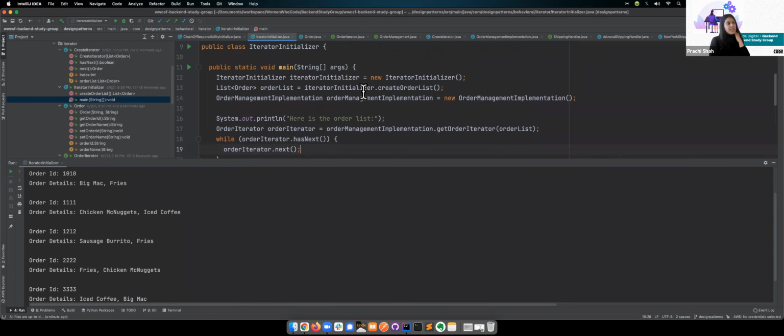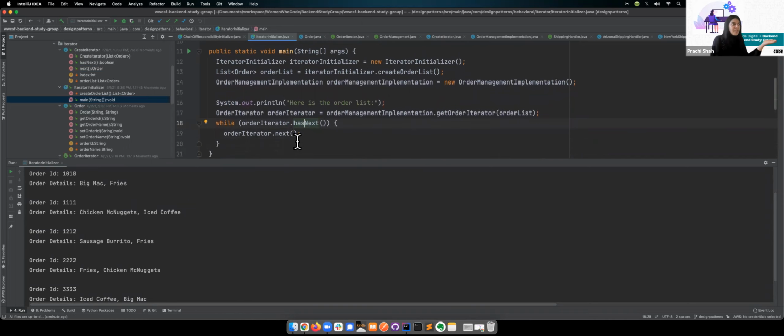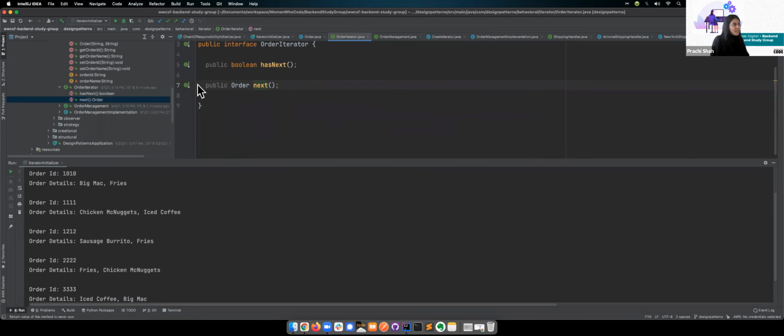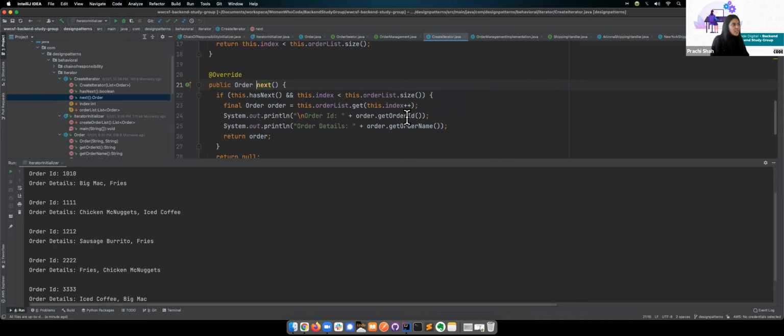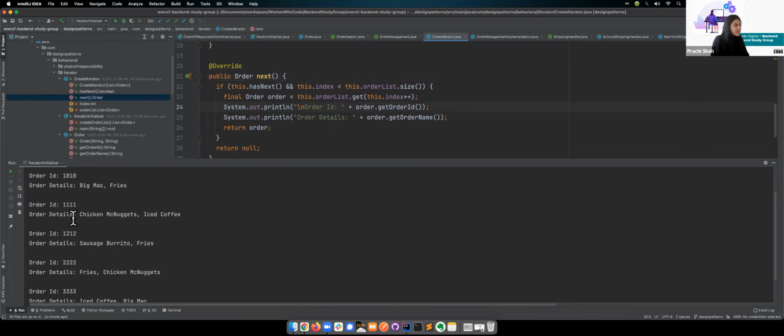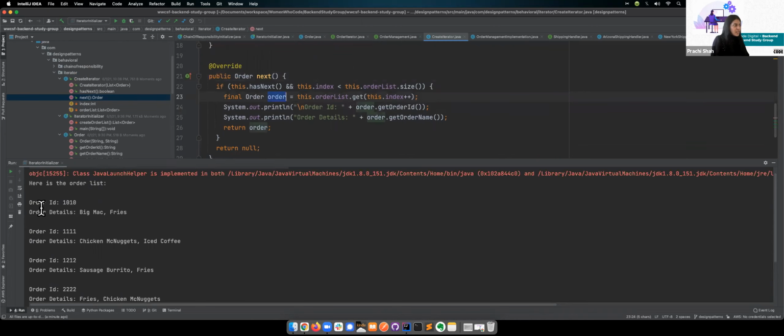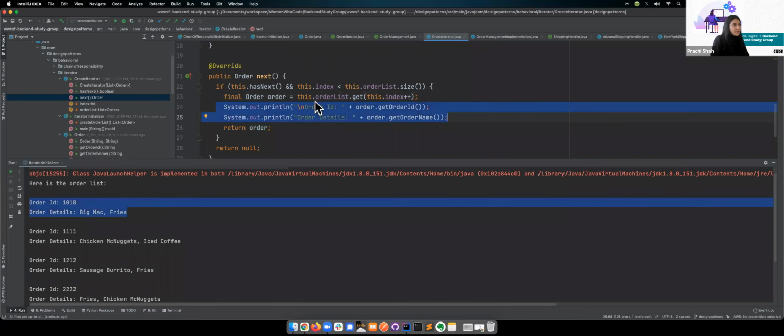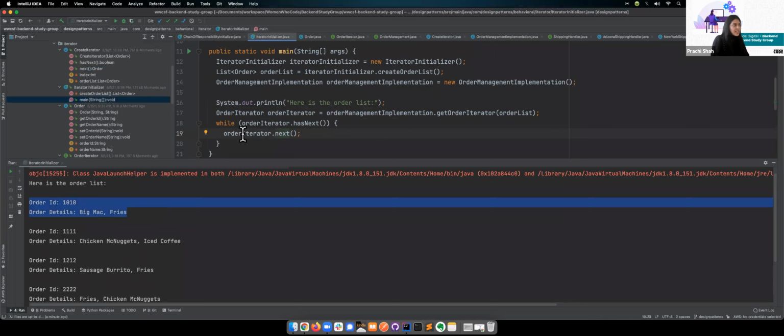Pretty much every iterator has hasNext, just to check that we have a next item in the list, and then if you have, go get it. And because this next implementation also prints, you see that I got the next order, and then I'm just printing it right here. I could have moved this printing out, gotten the order, and then just done the printing there. It's the same thing.